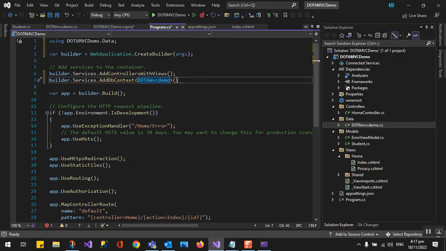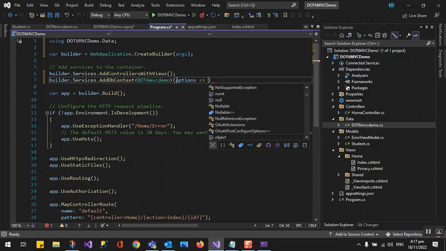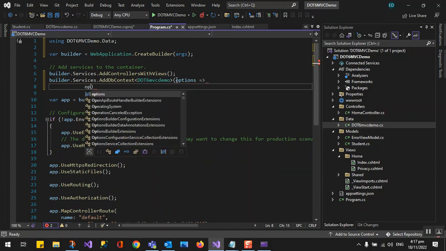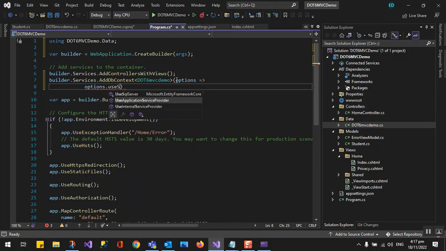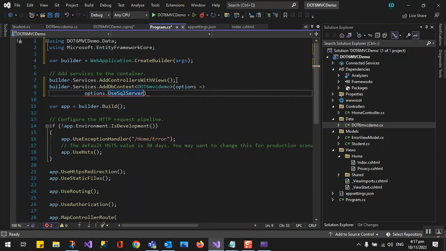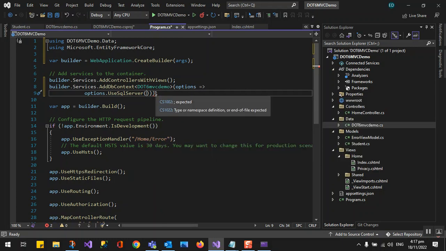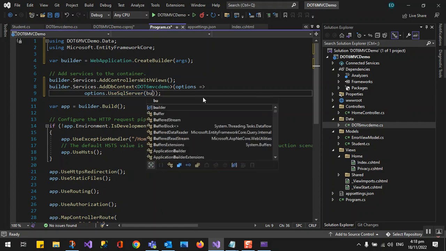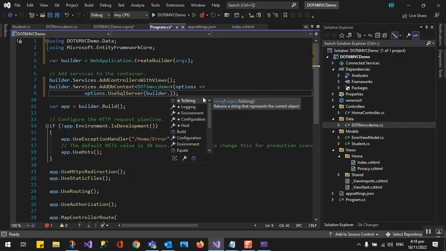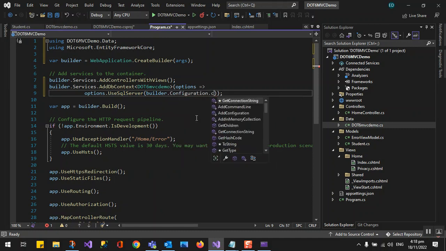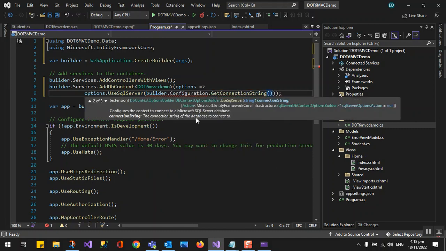All right, so then we need to pass the option. Option, I'll just put it here, option dot use SQL Server. So this is telling our dependency injection that we are going to use SQL Server. So I think that's enough. Then we need to have, where's the connection string? So builder dot configuration dot get connection string, and then you pass the connection name here.